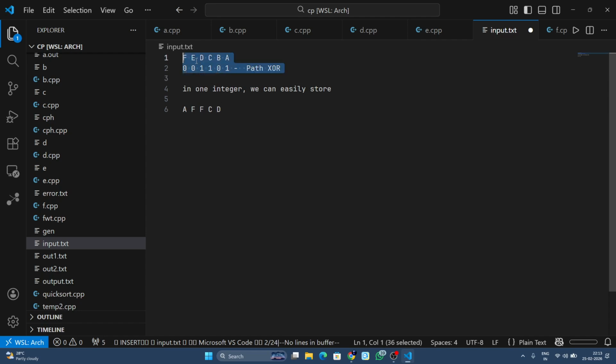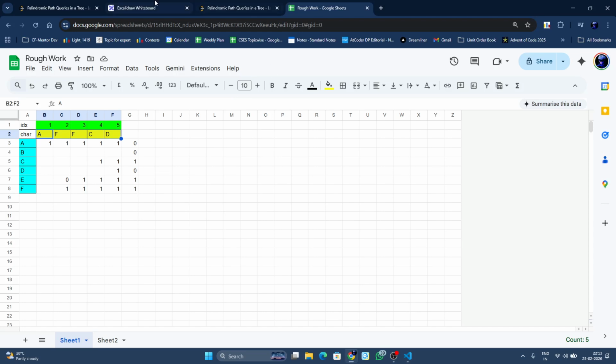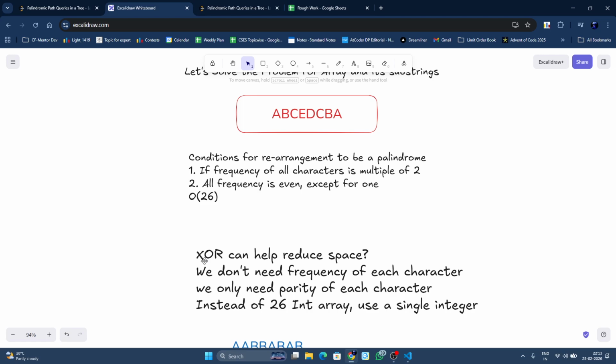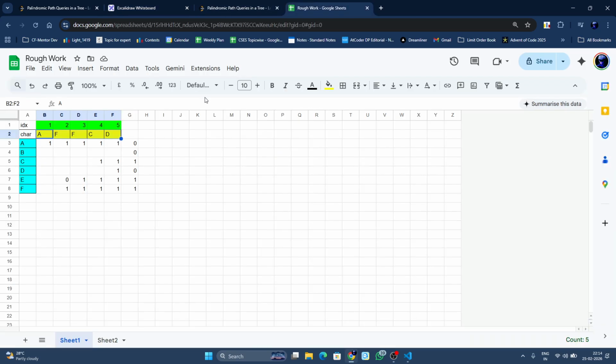So using this XOR kind of setup, instead of performing prefix of R minus prefix of L minus 1, like subtracting the frequencies, we can actually just take their XOR and use their parities to identify this condition: whether the frequency is odd for at most 1 character. So we can use the XOR, and instead of storing a 26-size array at each point, we can store just a single integer at each point. So everything would get condensed into a single integer.